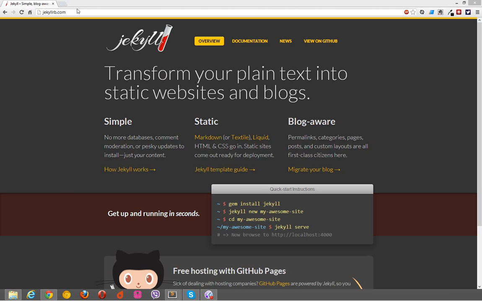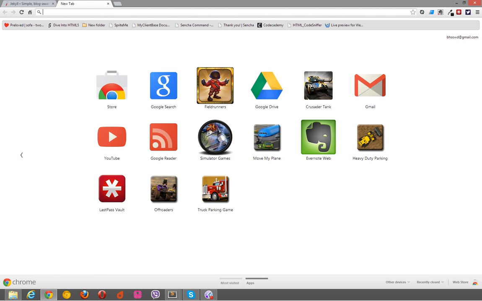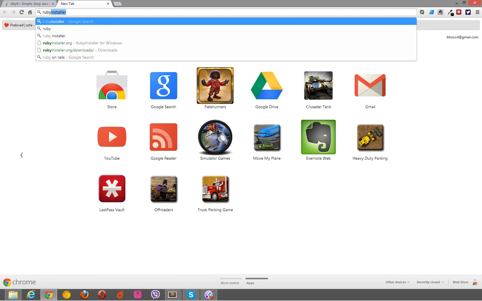So, to start off with, you're going to need Ruby. If you're a Windows user, the easiest way to get it is just to go to Ruby Installer.